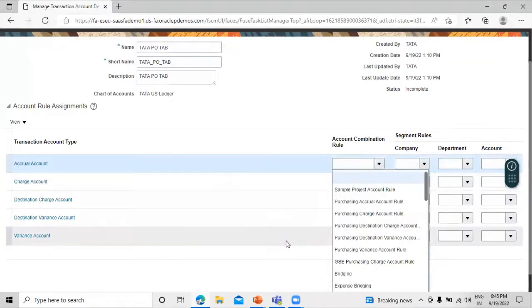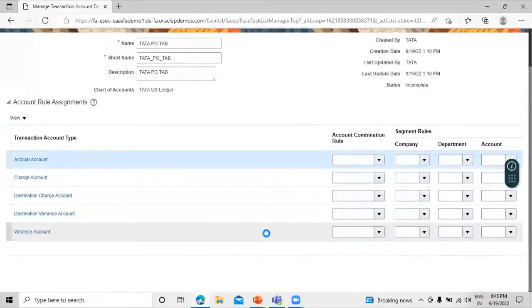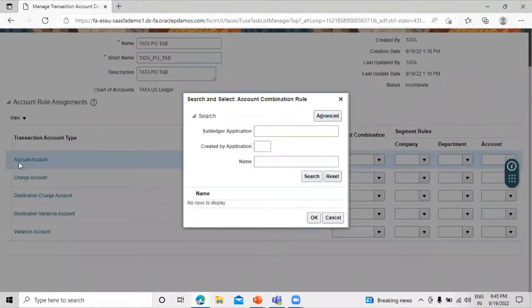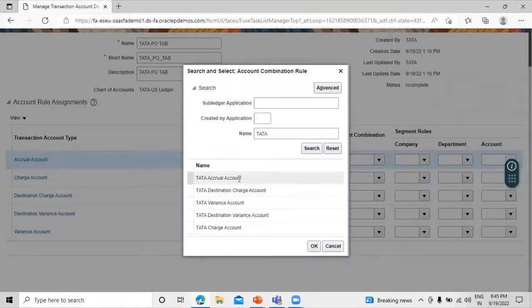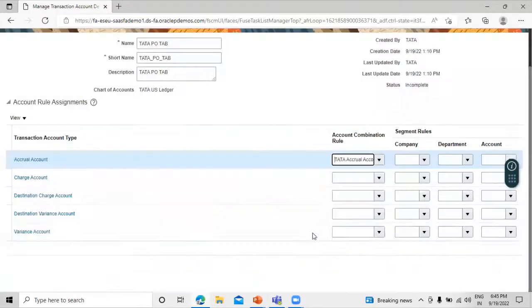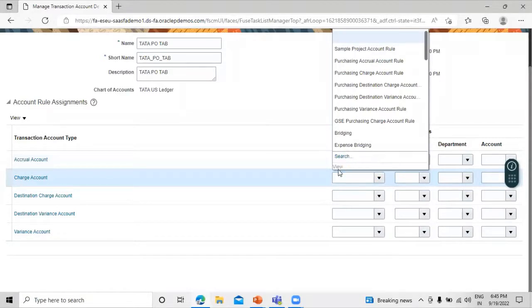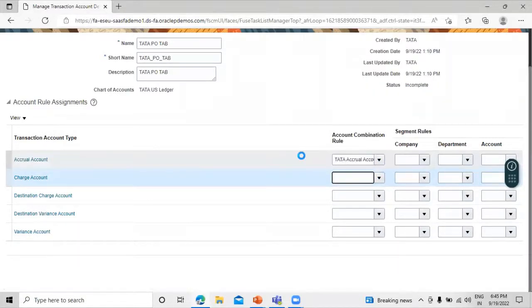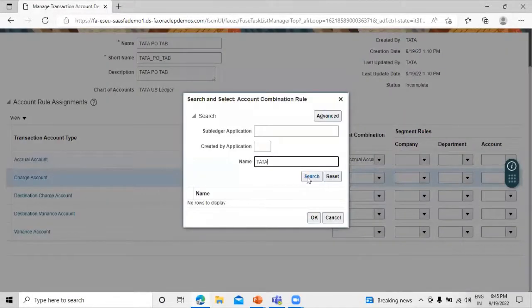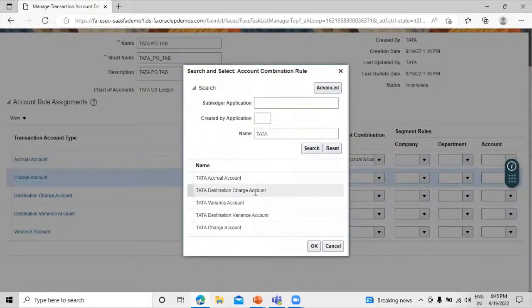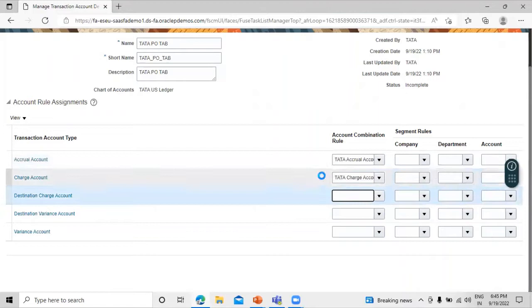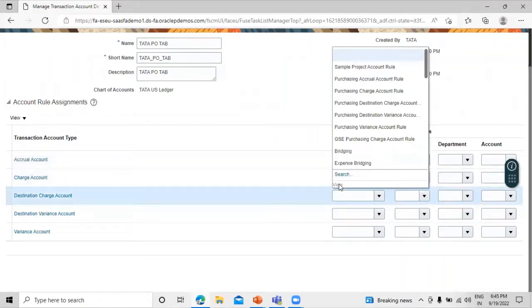Let's click on that and search. We are going to select the accrual account, right? So search. So this is the accrual account. Click on that, click OK. In the same way, we have to select the charge account. Search for that. Search it. Select the charge account, which we have created earlier. Right. Search.